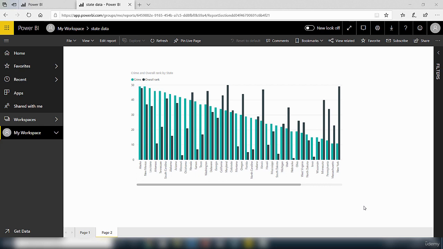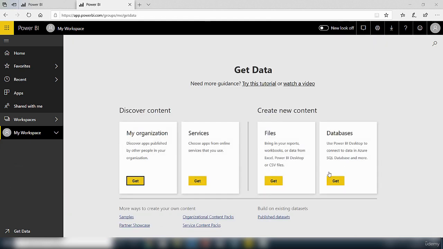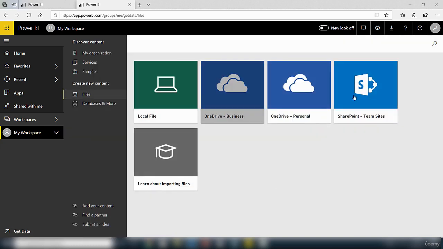Another way that you can share your report is by directly loading the file into the Power BI service. So if you look down here, there is an option here called Get Data. So click on that link and it gives you different options. So if you want to discover apps published by other people, you can use that. But in my case, I want to pick up the local file that we've just published. So you click on Get and you've got different options.